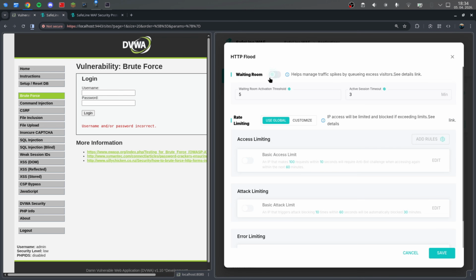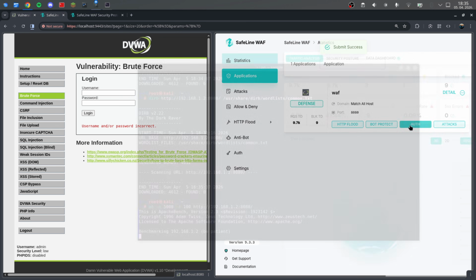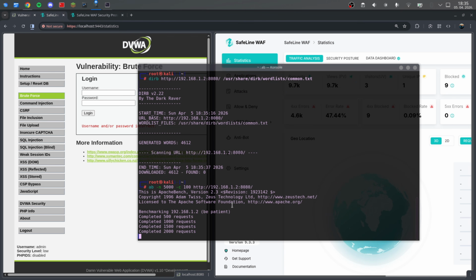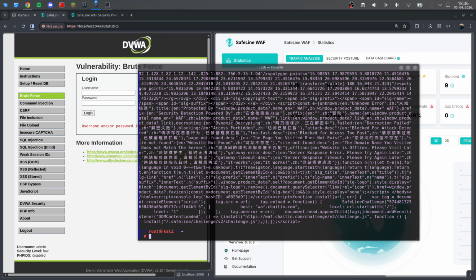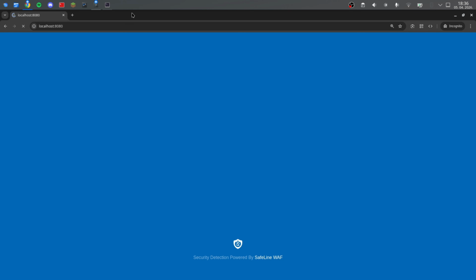I'm turning on HTTP flood protection and the anti-bot challenge. Let's use AB to simulate 5000 rapid-fire requests. Look at the statistics tab. The request rate is skyrocketing, but the server isn't crashing. Why? Because SafeLine is identifying the flood and dropping those connections. And check this out, if I try to access this site as a normal user now, I might get an anti-bot challenge. SafeLine is verifying that I'm a human. This stops automated scripts in their tracks while letting real people through. For an administrator, this is peace of mind.